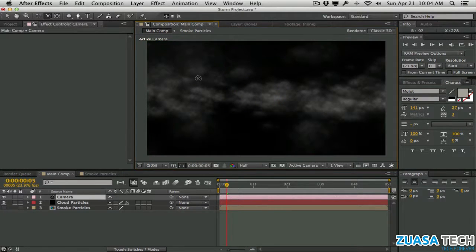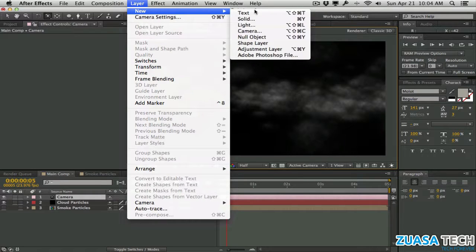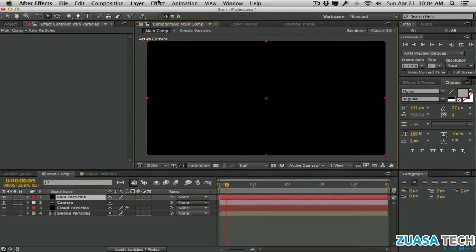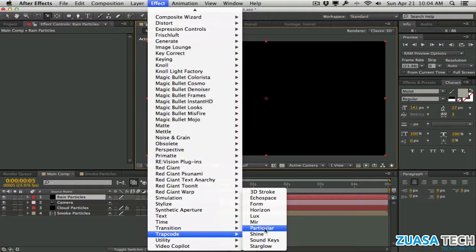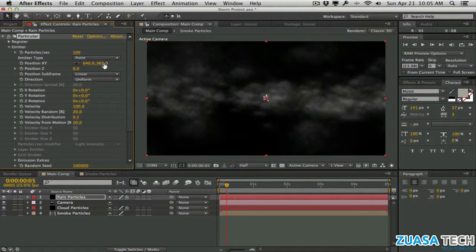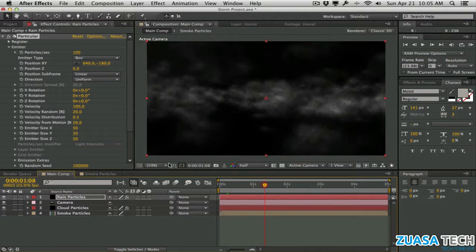So let's go ahead and work on our rain particles. Very similarly, we're going to create another new solid. We're going to call this rain particles. We'll apply effect, Trapcode, Particular, and we will go into the emitter tab again. We're going to pull up the position pretty high up, above the frame here. We'll change the emitter type from point to box. We will go ahead and move forward a little bit. We will increase the emitter size in X and increase the emitter size in Z.